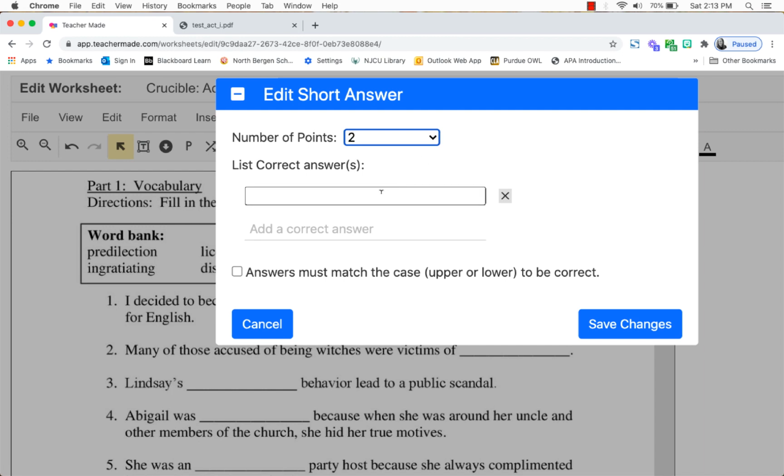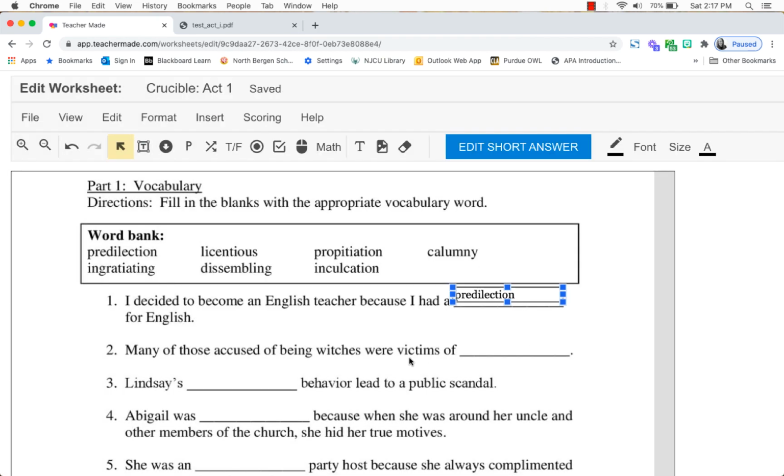And I'm going to type in the correct answer. Now hopefully your students type in the right spelling for the word. If they type in the wrong spelling for the word, they will get marked wrong because it doesn't match. And you could see here, if you want to choose answers must match the case to be correct, you could choose this, but keep in mind that if students write in caps, it's going to mark them wrong. Click on Save Changes.